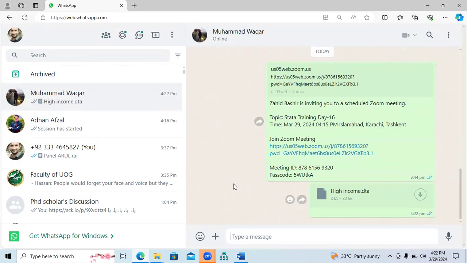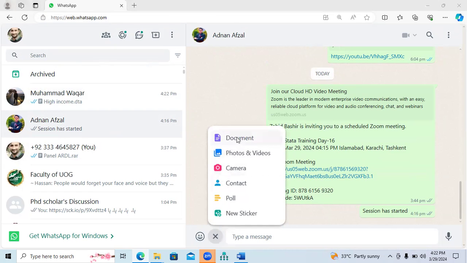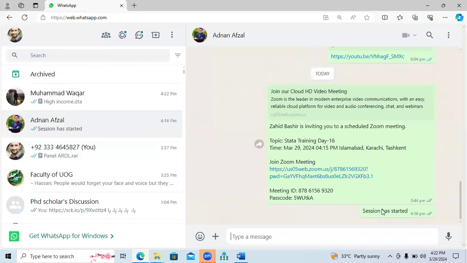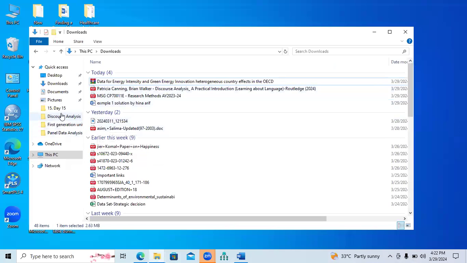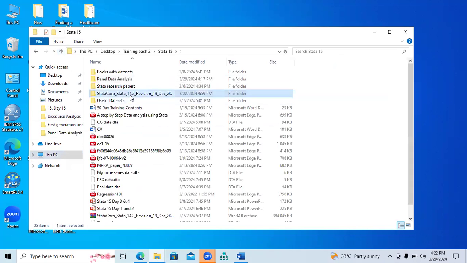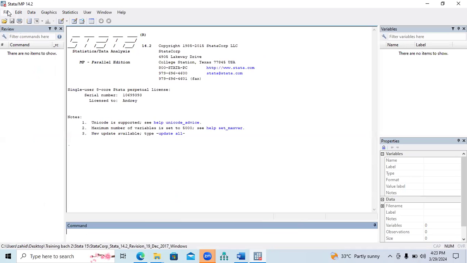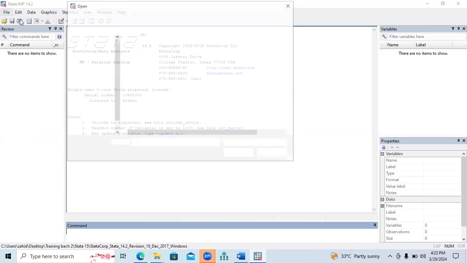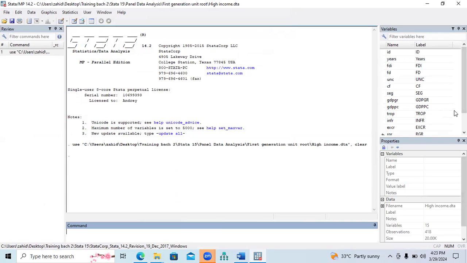This data set is readily openable in your Stata. You just need to open it as a dataset file in Stata. You don't need to copy and paste. In order to open this .dta file, you just need to open your Stata software. For example, I go to my relevant bar and open Stata right from here. When you open Stata, you go to File, then Open, and go to the folder where your data set exists. This is the same set of data that we have previously used, but with high income countries.